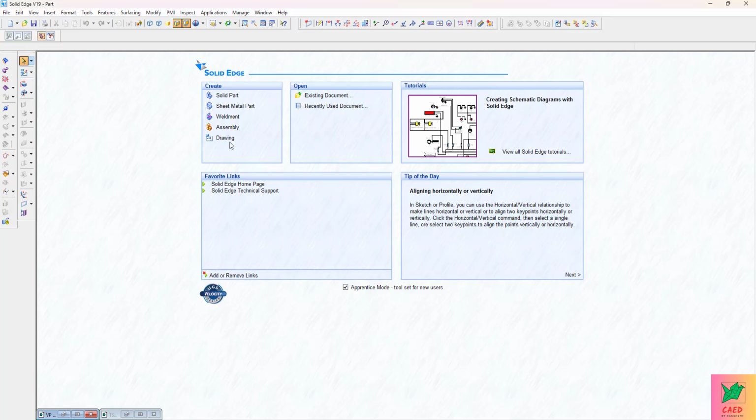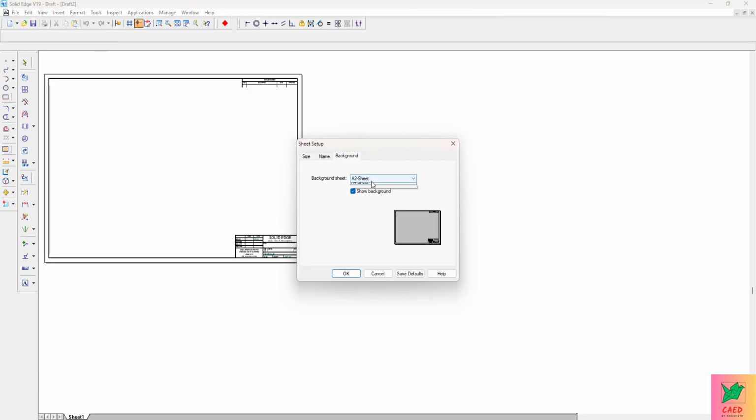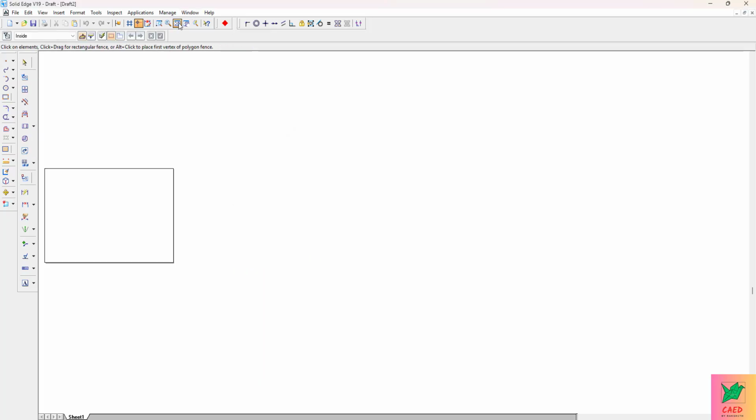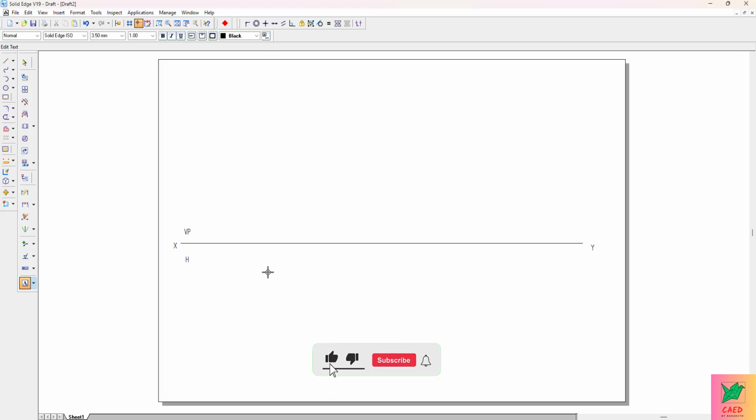I'm going to start with a new drawing. I'll just do the basic settings. Usually we'll go with an A4 sheet, and we don't want any background right now. As I've told you, since we are dealing with the first quadrant, I'll start with an XY line. That's the intersection line. I'll represent X and Y, above which we have the vertical plane, correct? Above which we have the vertical plane and below which we have the horizontal plane. So let me show you that.